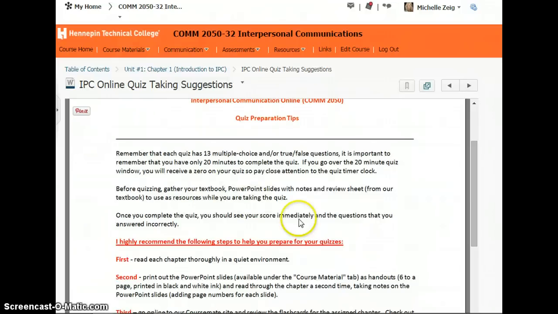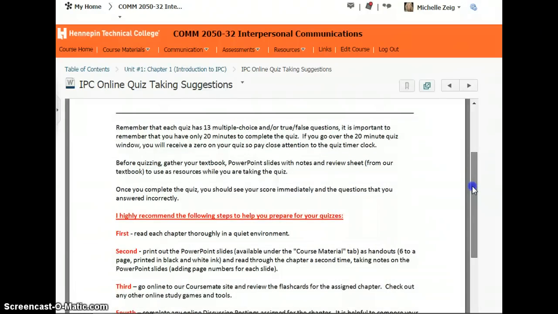So once you complete the quiz, you should see your score immediately, and you should see the questions that you answered incorrectly. I don't have all of the answers out on our D2L site simply because there are quite a few instructors that are using the same quiz bank that I am using, and so we've kind of agreed that we won't have all of the answers out there for students.